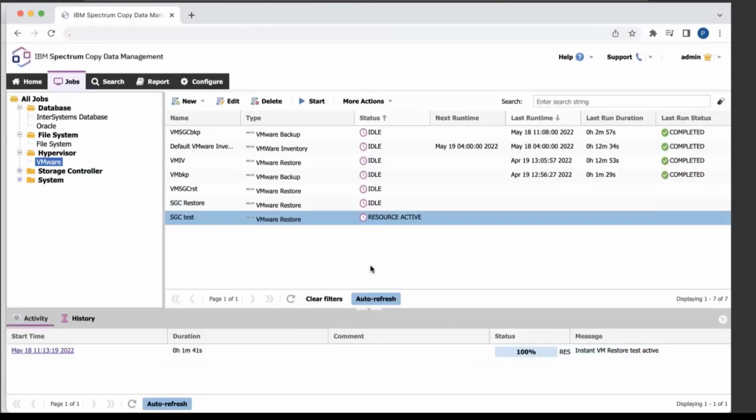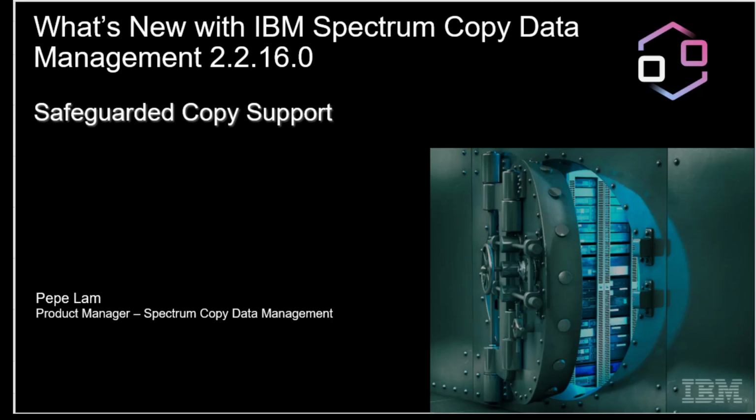The process that CDM goes through during the restore is it'll first look for the snapshot in the safeguarded child pool. Then it will clone a new volume outside of the safeguarded child pool from that existing snapshot. Then you'll use that new volume to mount it to either the ESX host for VMware restores or the target servers for application restores.